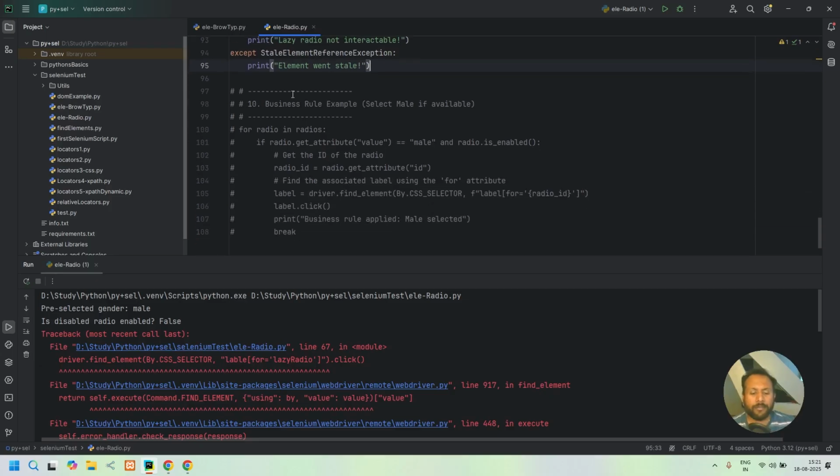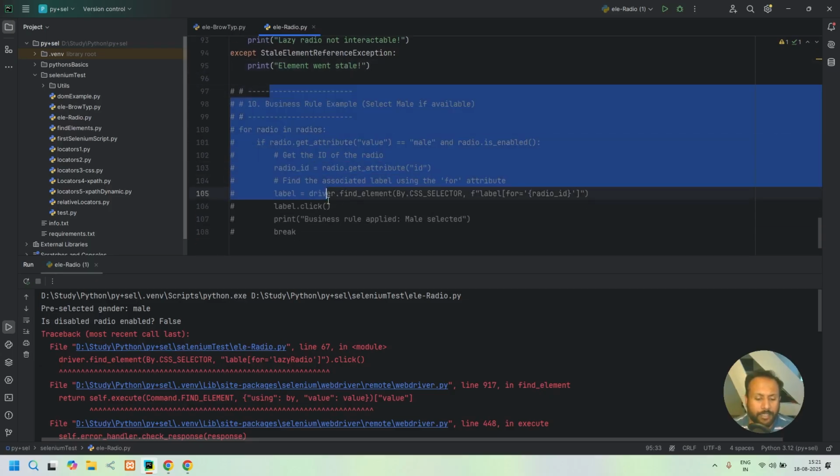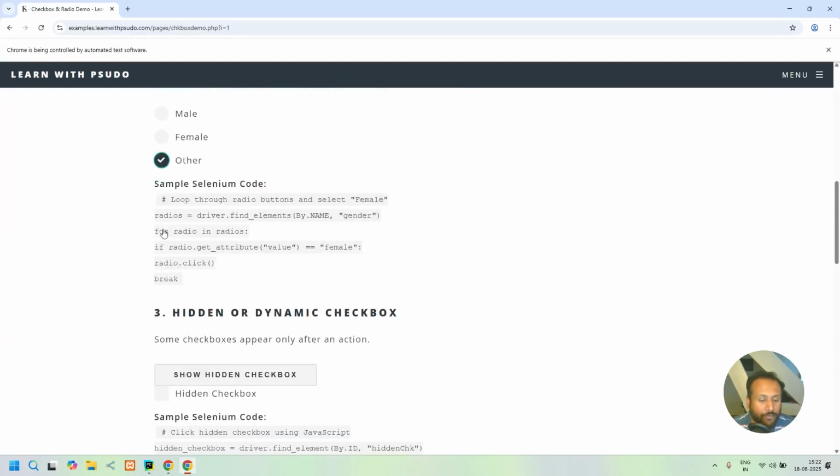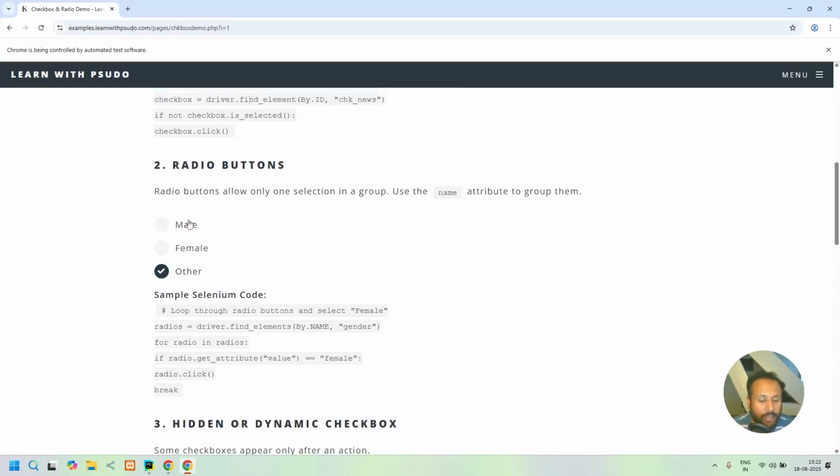And the last one that I wanted to talk about is simulating your business flow or your actual manual flow when you are validating a radio button. So when you come to the application, you open your application, you come here, and if I want to click on this male button, I'll come and click here.